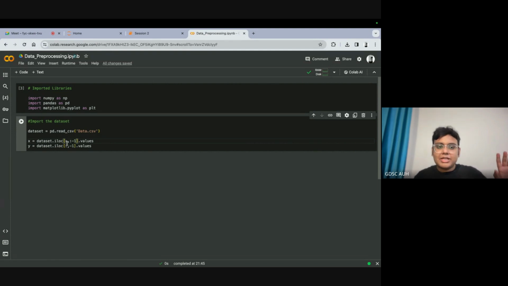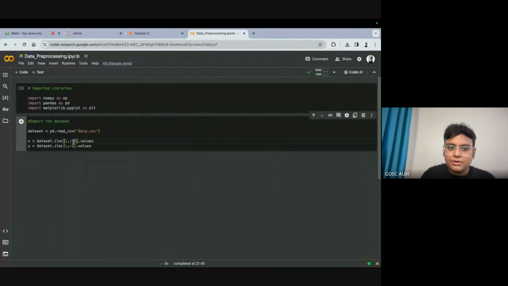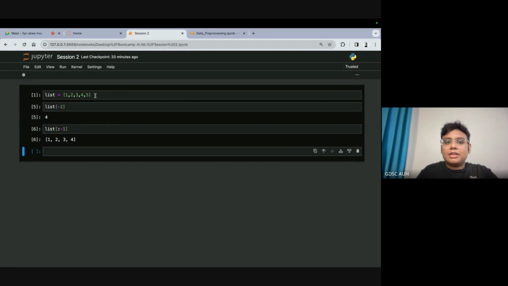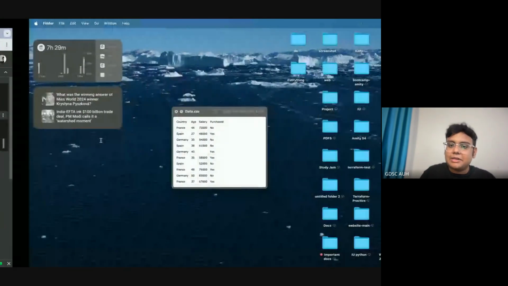Vertically we want everything, and horizontally we only want till here, and just exclude the last one because that is what we are going to use as the dependent variable. So this is what we are doing. We used a colon to include everything, then we used a comma. And okay, rows is done. And now let's jump to columns with the same logic. Okay, we want everything, just exclude the last thing. So here we are excluding the purchased column. Sounds good? Sounds fair.